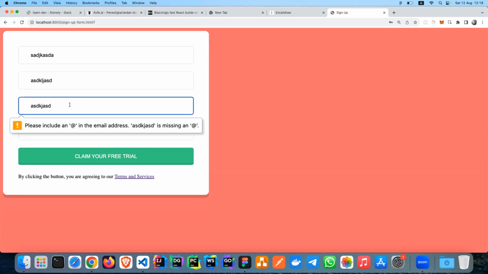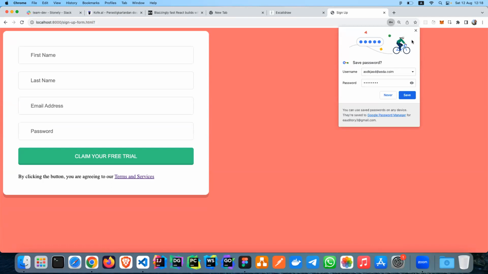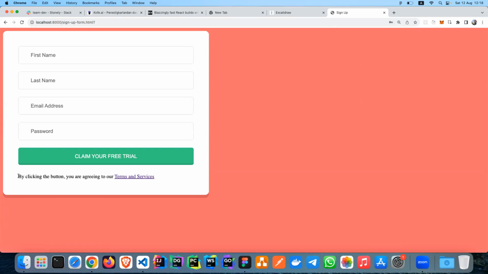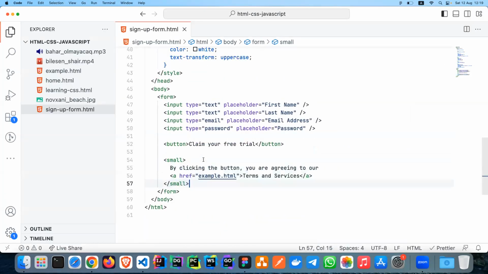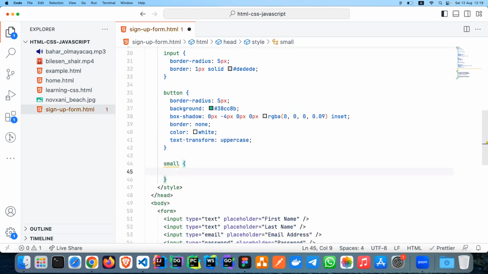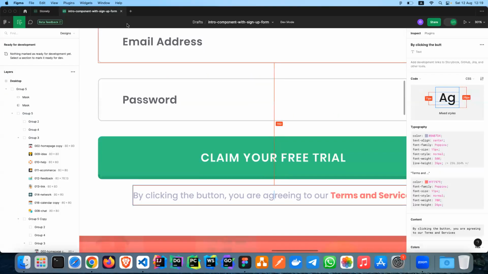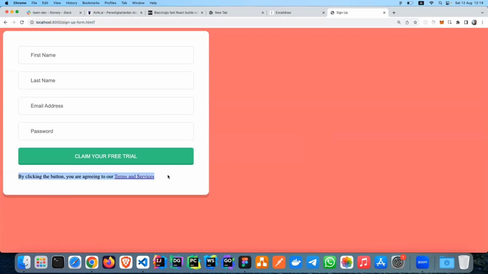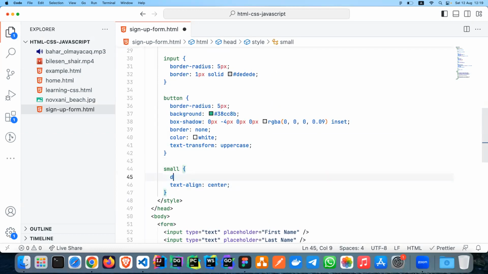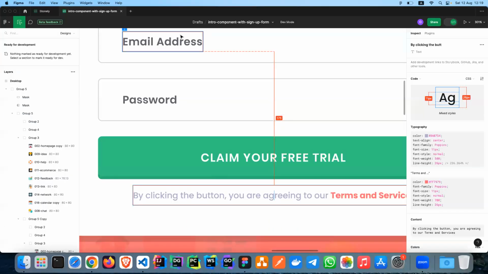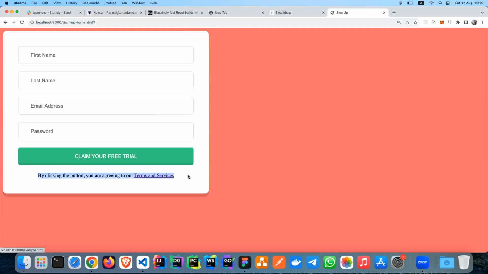Whenever I submit my input, it will work. So let's also change the color of this text here. As you see, this should be in the center. I can select this small element and make it text-align center. It means that text should be in the center, but it didn't go to the center for some reason. Let's also make it display block. Yeah, this text-align will be center.